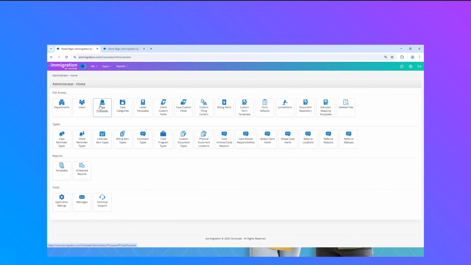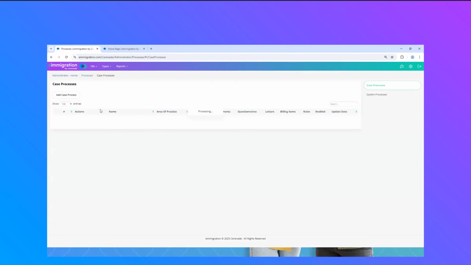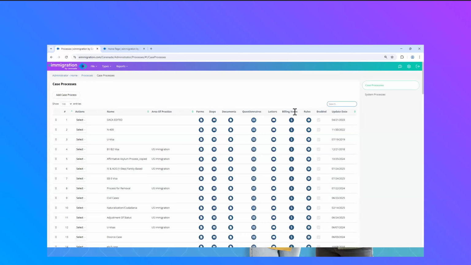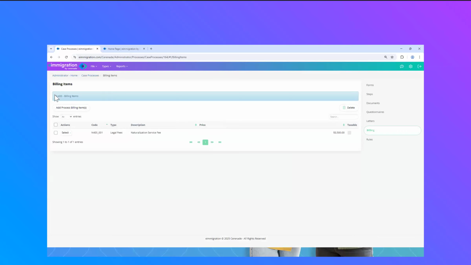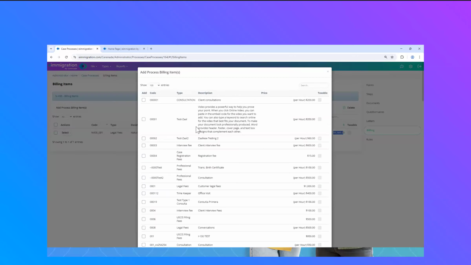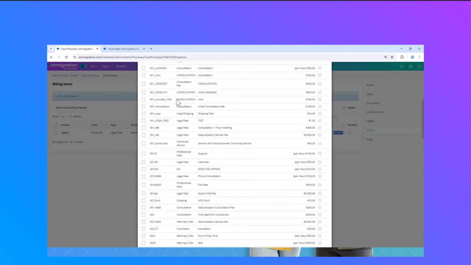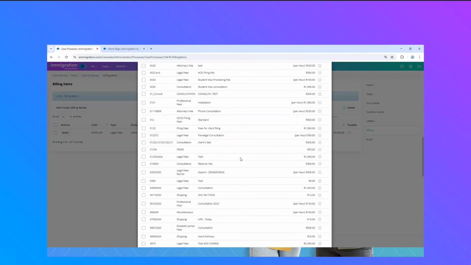For example, if I go here in the admin to case processes and I say, okay, for the naturalization process, what are the fees that we have associated to that service? Well, it looks like for a naturalization service fee, it's 3,500. So I can add more from this list. Say, it's not just that, but we also charge $150 for a consultation. I don't know, I'm just giving you ideas.